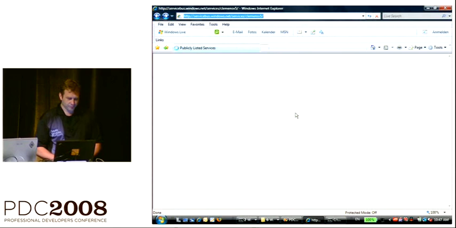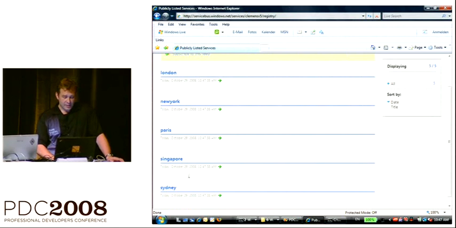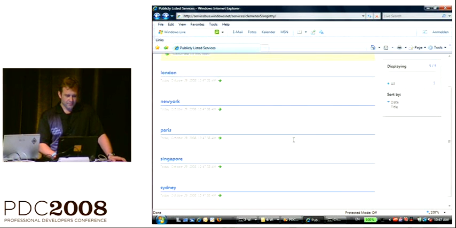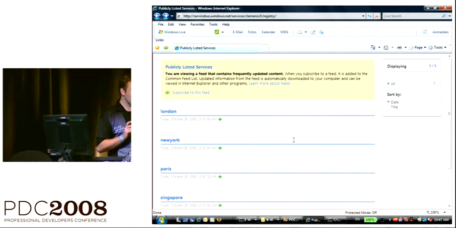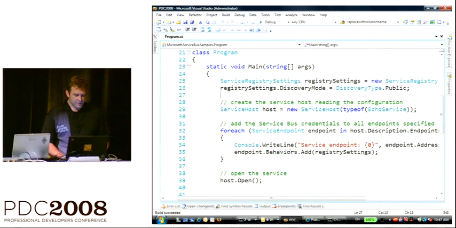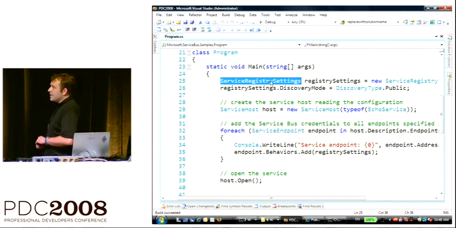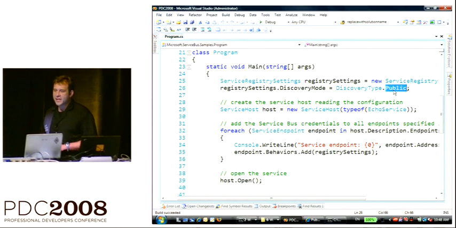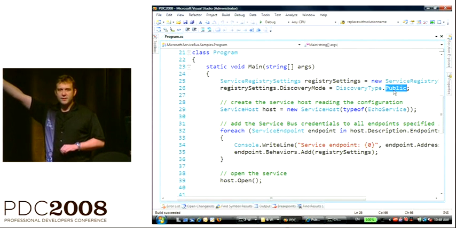In the public registry, I now see them listed with their names, and when I go to Sydney, you actually see those two services showing up. So it's a hierarchical discovery mechanism that we can use for this. You can opt in or out of publishing those things. What I did in my program when I opened this is I have a service registry settings behavior that I'm applying to all the endpoints that I'm opening, and I'm saying the discovery type for this endpoint is public. And when I make that public, the endpoint shows up in the registry, otherwise it doesn't.